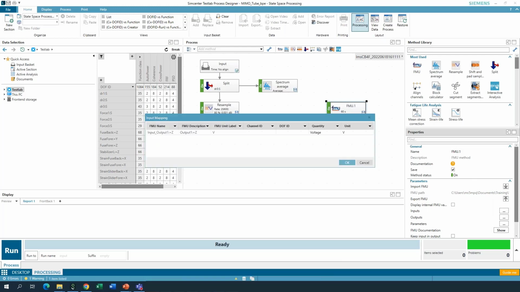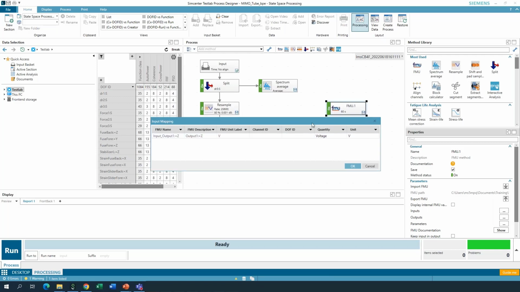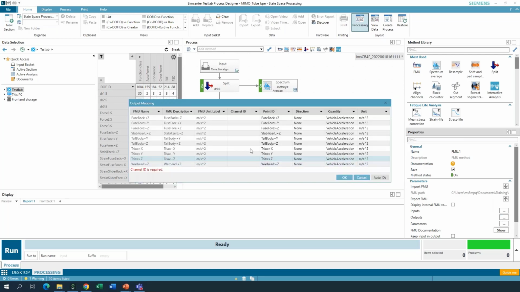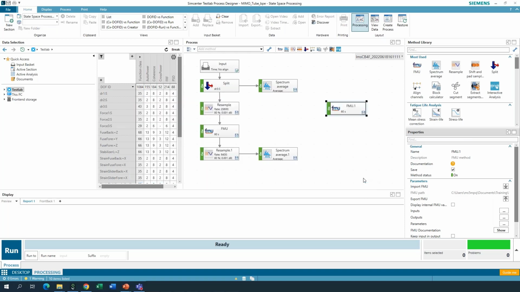So there are inputs to the model. And you see here we have the Testlab names appearing here. We have to map it. Maybe you can change the name here, put a different DOF ID here. And it will be important because we will excite the model, and the DOF ID needs to correspond to the DOF ID of your input. You also see your outputs here, where you have all the Testlab DOF IDs, and the units are also there.